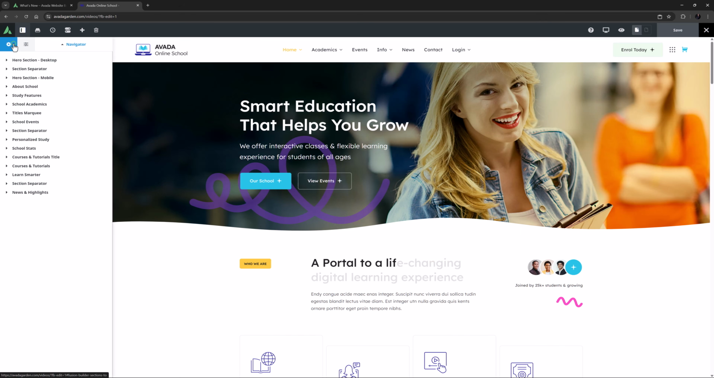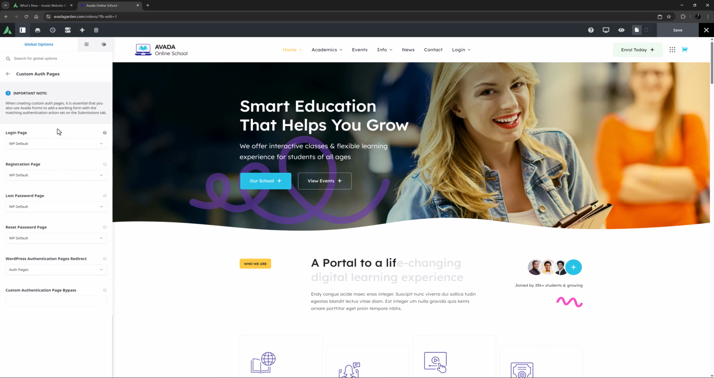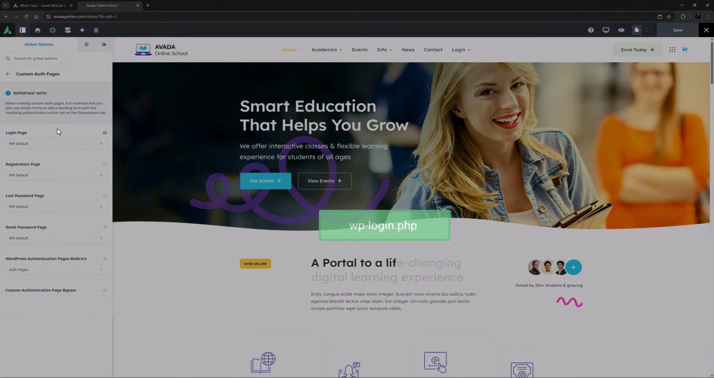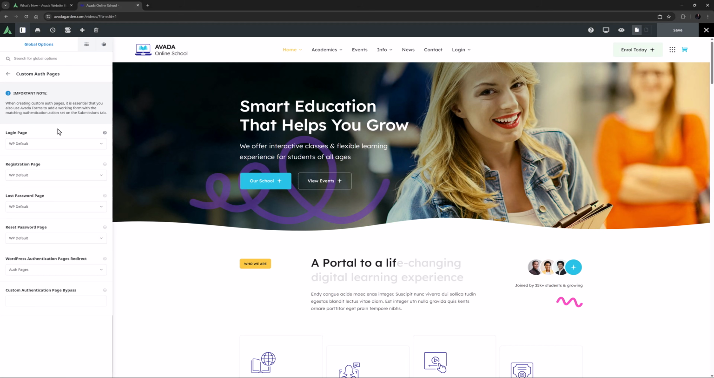I'll just head to the global options, and if I scroll down we can see Custom Auth Pages just above the performance options. Auth here is short for authentication, and custom authentication pages are basically site-specific replacements for the default WordPress login, registration, and password reset pages. The ones normally handled by wp-login.php. Out of the box, WordPress uses wp-login.php for login, lost password and reset password, and wp-login.php?action=register for registration, if that's enabled.